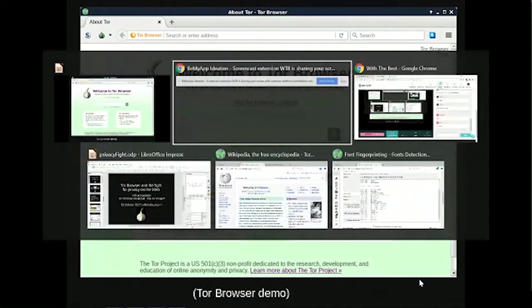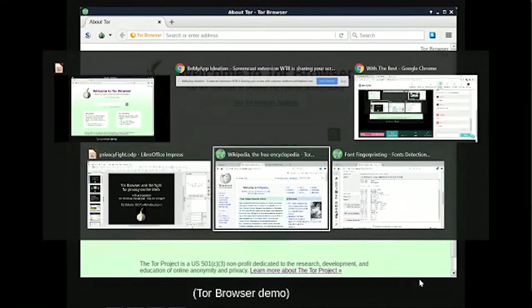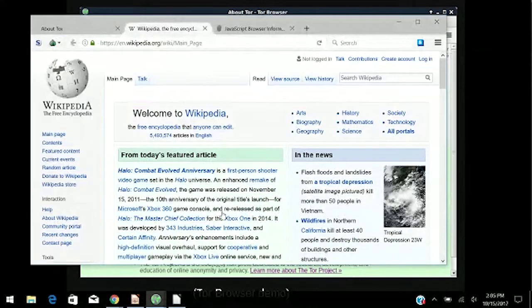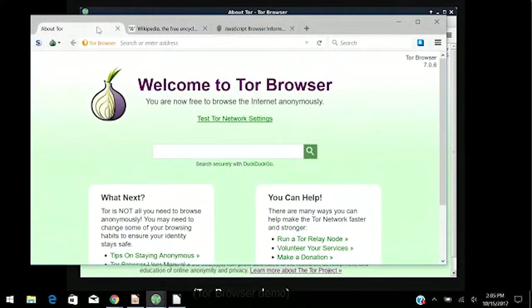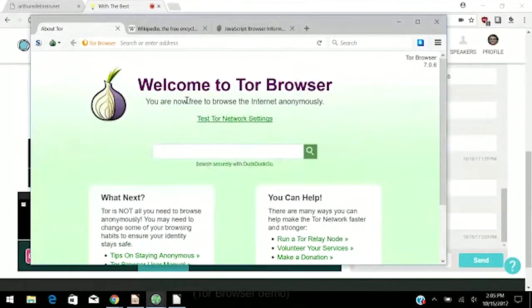And I'm going to switch to Tor Browser so I can demonstrate what that looks like. So this says, welcome to Tor Browser. That's the first page that you see when you start up Tor Browser. There's actually a step before that, which I didn't show, which is a wizard that helps you connect to the Tor network, but I'm going to skip that for now.